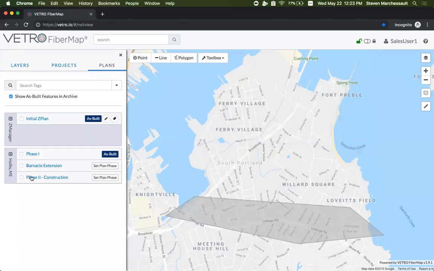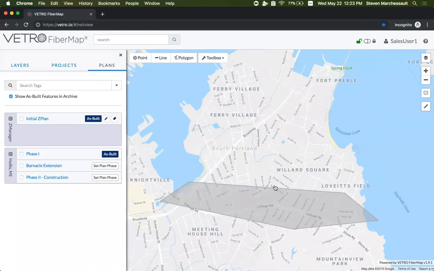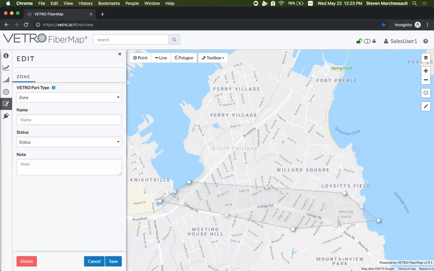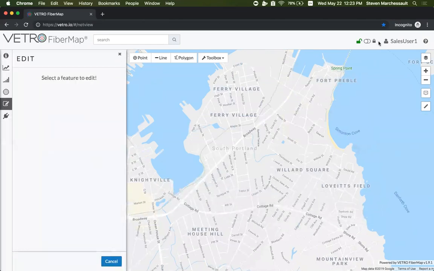If I disable all other plans, we still see this zone because it has been saved in the global layer. So just an important distinction to make there. This is available to all users. So for now, I want to just get rid of that layer.